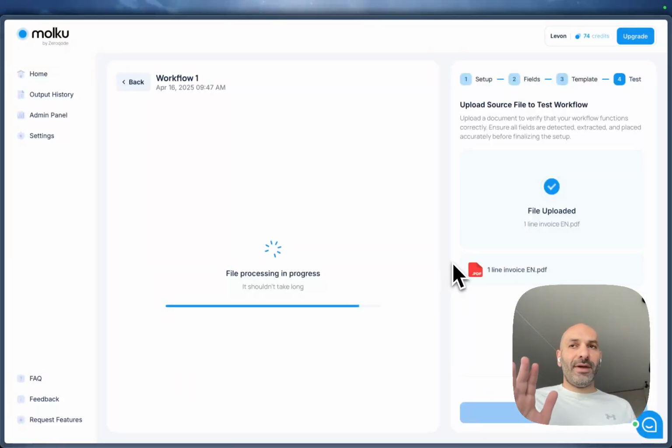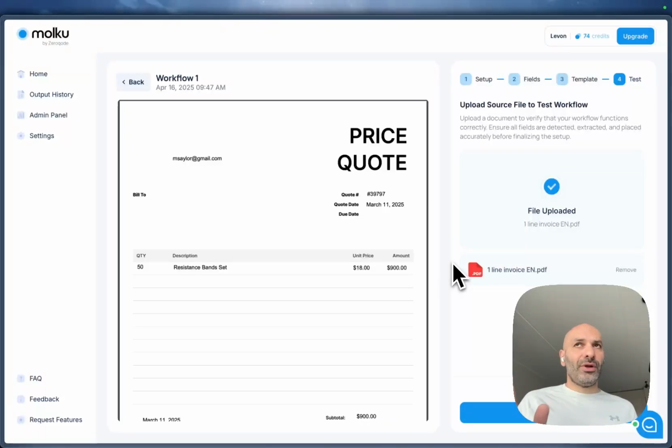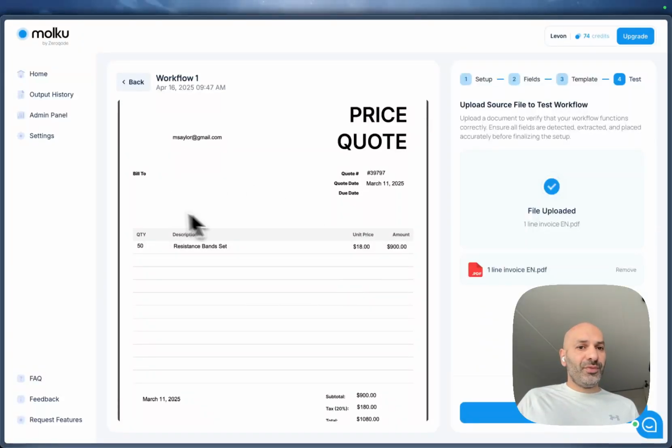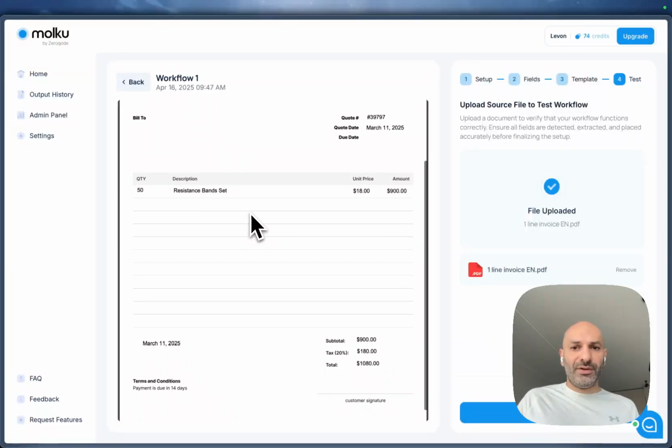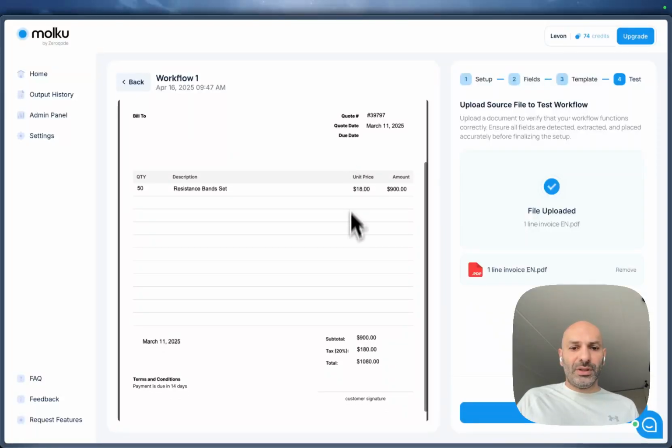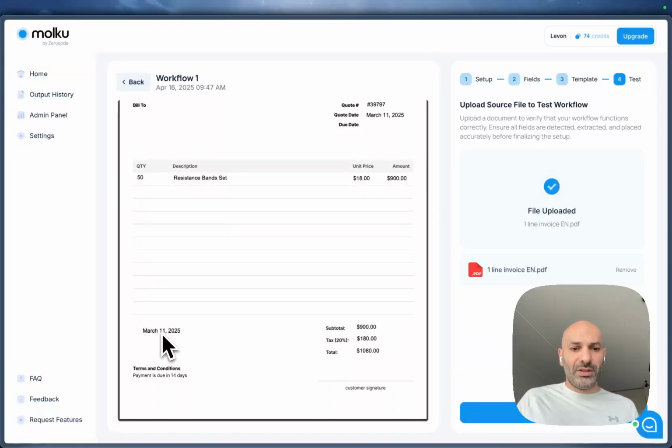And by the way, everything in Moco is secure, so you don't have to worry about protecting the privacy of your data or your files. So yeah, here we see it. Everything appeared where it needs to. We see the date here, yeah, the duplicate, and then the subtotal, tax, total here, quantity, the description, unit price, and amount. And that's basically it.